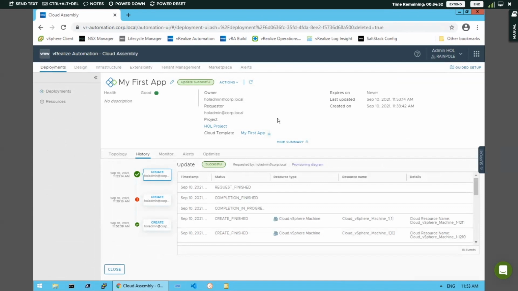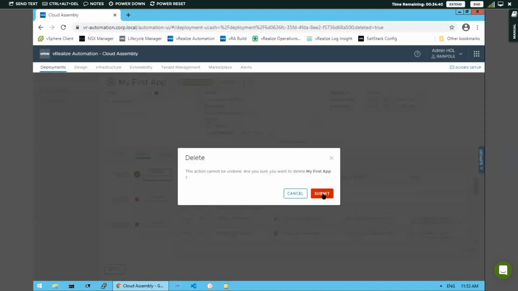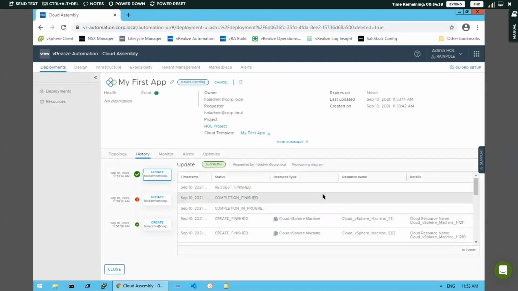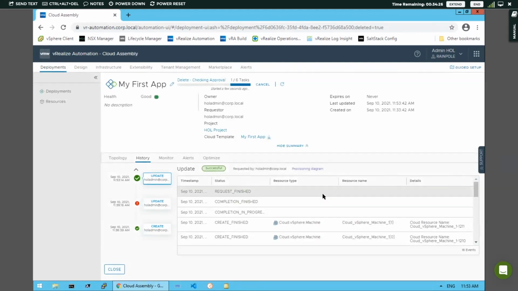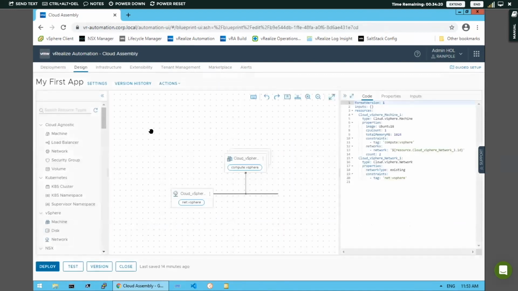So in order to save resources, especially if you do want to continue on to more modules, it's always good to clean up our environment. So we're just going to click delete, and this is going to delete our deployment. There's no need to wait for this to complete. What we will do now is we'll just take a look at our cloud template again.